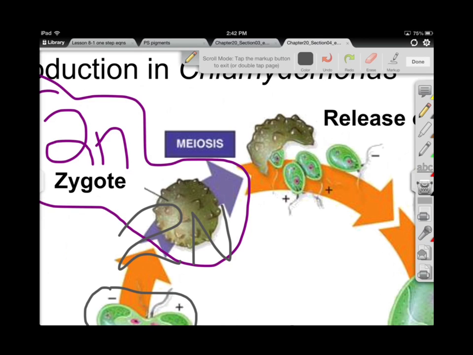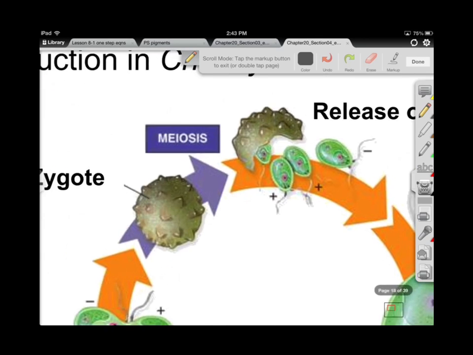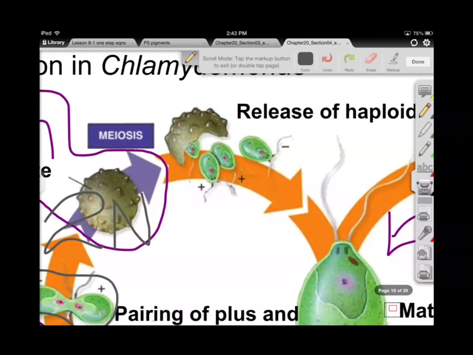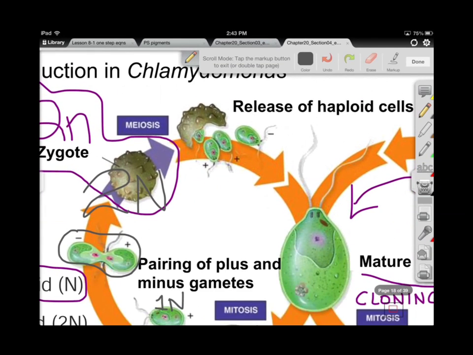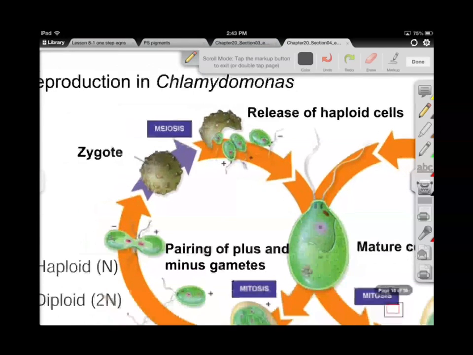When you look at the zygote, this sort of thick-walled zygote will hang out and wait until conditions are more or less ripe, and then inside of it, it will undergo meiosis and it will release new versions of our friend plankton, haploid cells. And that is what you are seeing here. And those are free to carry on the life cycle.